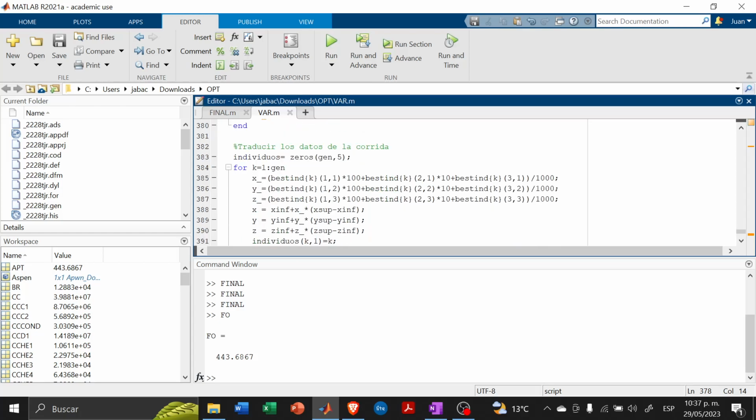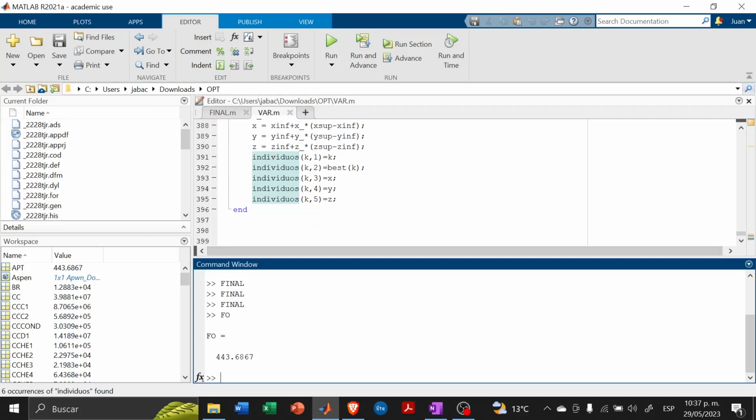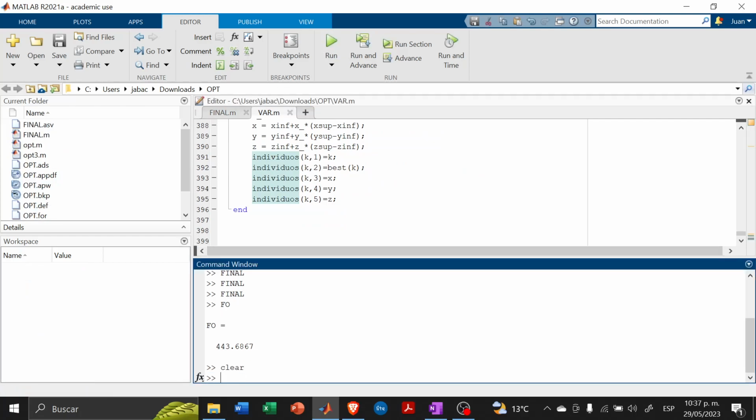In the end, it is going to translate the results of all of those runs to give us a matrix, which is this one right here, that shows us for each generation which was the value of the objective function or the fitness of the best individual, and also what that individual actually was. So right now I'm going to clear my command window. I want to clear everything.